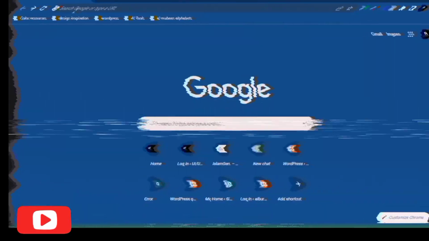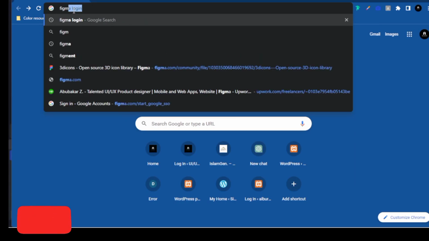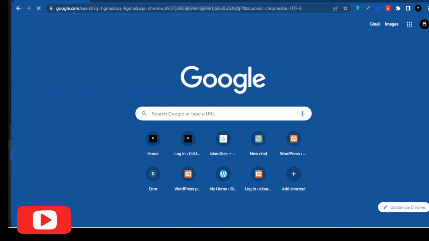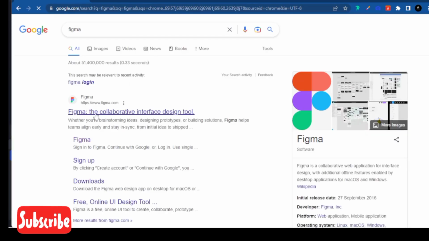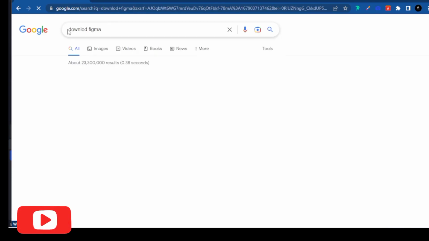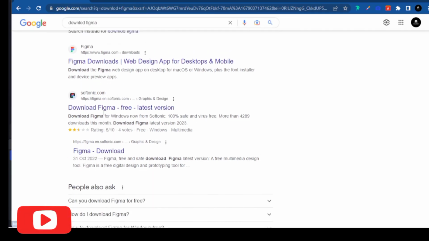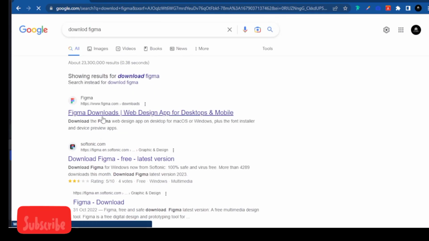How do I get the Figma software? Figma has two types. It has the web-based version, where you don't need to install anything on your system. But I would advise you to use the desktop version, which means downloading Figma desktop. You can just type in your browser, download Figma. Why should you use the desktop application?